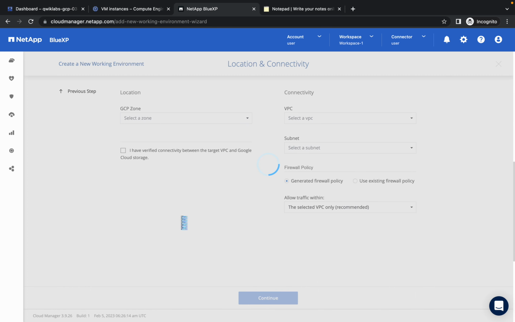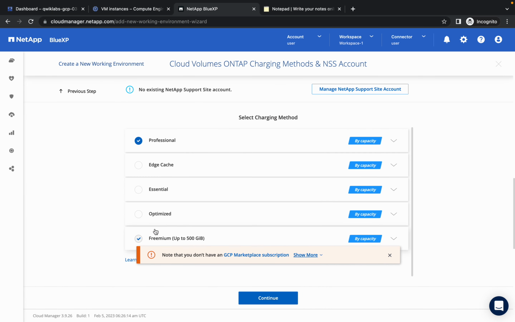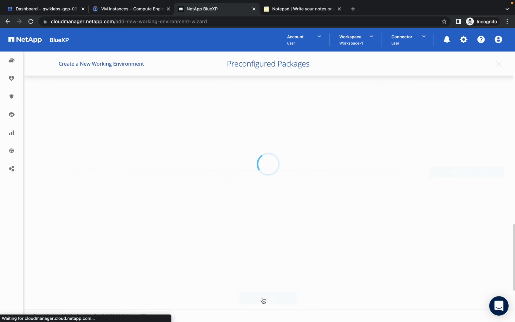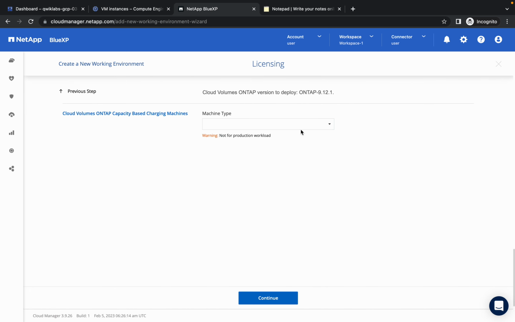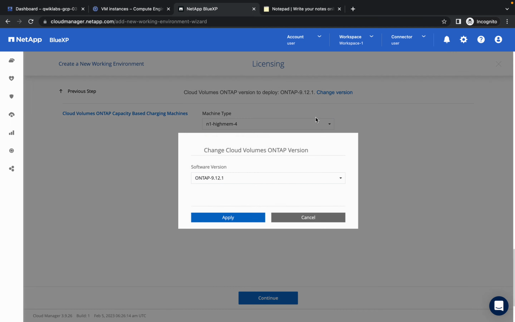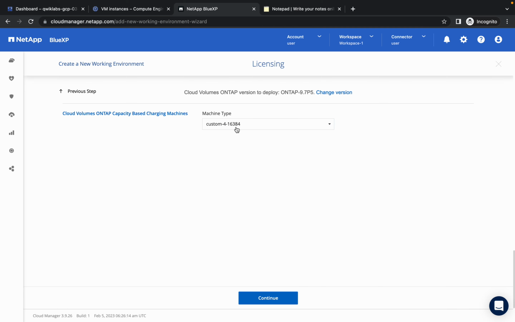Now here just make sure that your region is US Central and zone is US Central 1A. Okay, click on the checkbox and click on continue, click on premium, continue. Okay, now click on change configurations. From here choose the machine type, the oldest one, 9.7 P5, and click on apply. From here choose the N1 HIMEM4, click on continue.